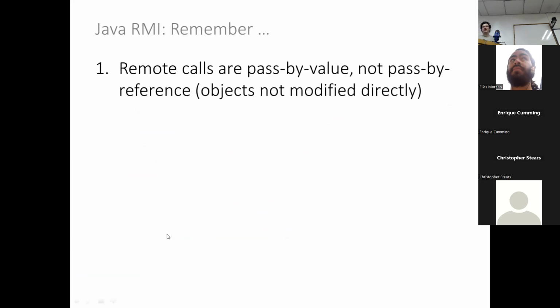So when you implement Java RMI, or when you implement remote procedure call in general, there are a couple of things to remember. The first is that remote calls are passed by value, not passed by reference. So if you pass a reference to something like a map, and then the server receives the map and starts inserting things into it, that doesn't change the map that was sent on the client side. They're not synchronized. So if you pass something and it gets modified, those modifications are not naturally going to be seen on the client. Does that make sense? Yep. That's important to remember.